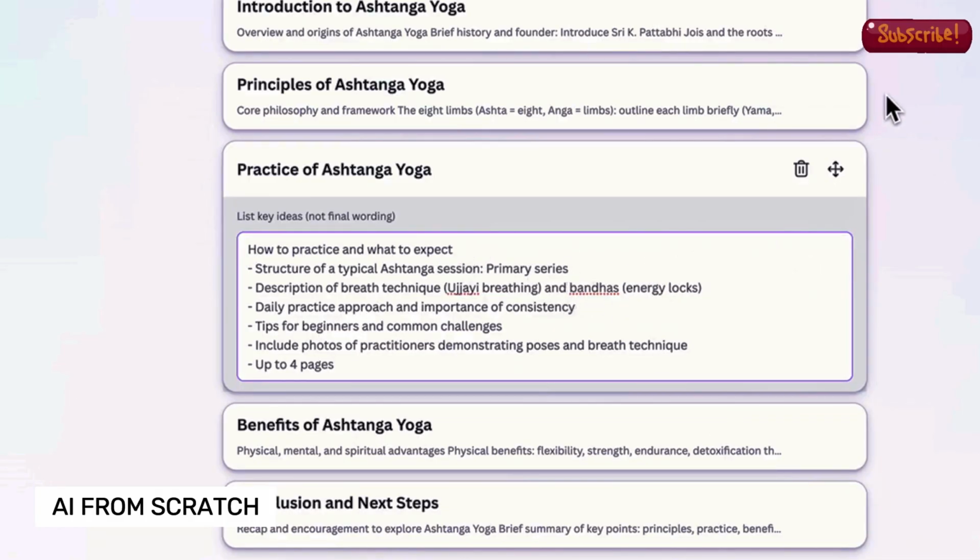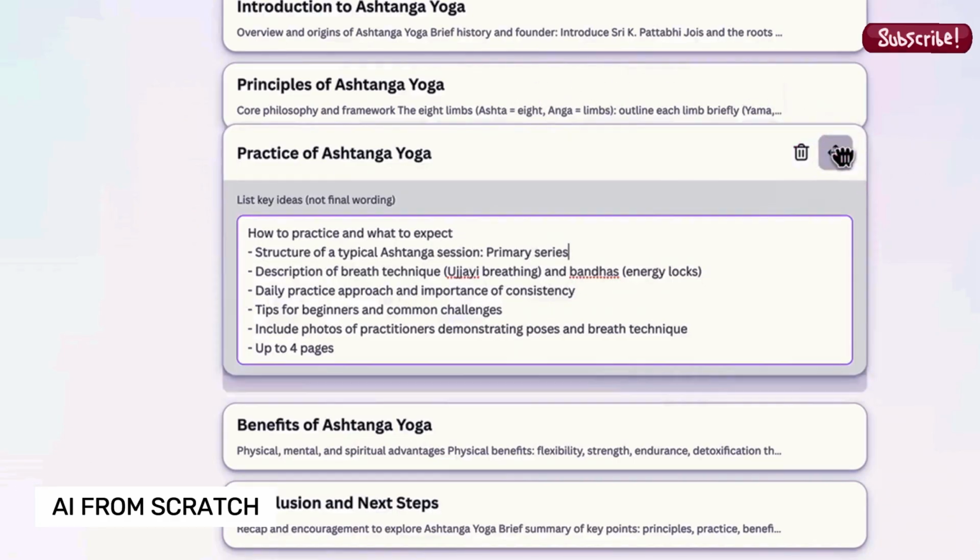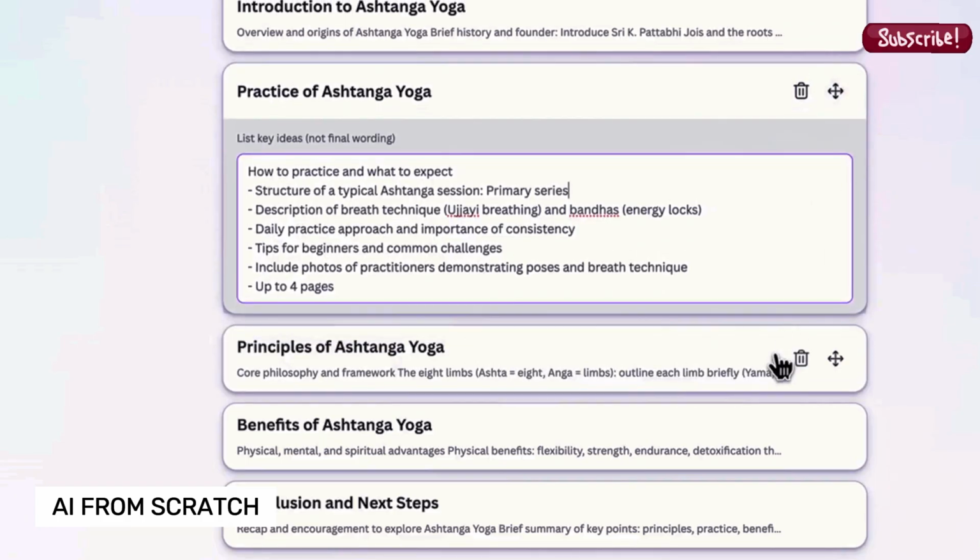And I also want to mention in here that you can also delete sections if there is something that you're not quite happy about, or you can also reorder the sections. So you can see, I moved this section above, and then let's say that I want to delete this option here and add a new section.